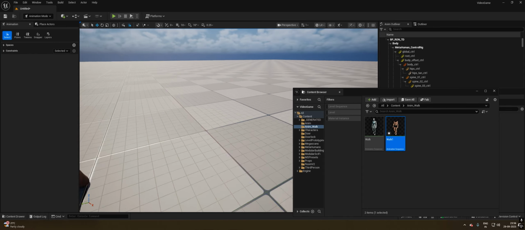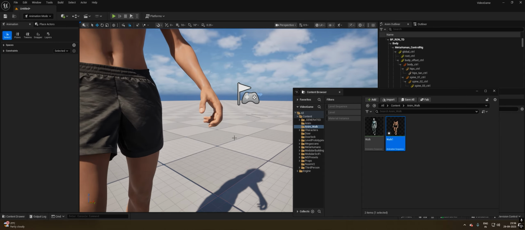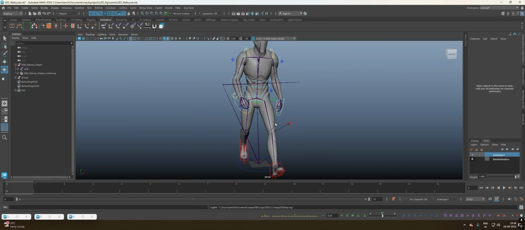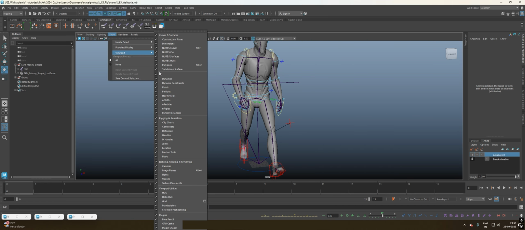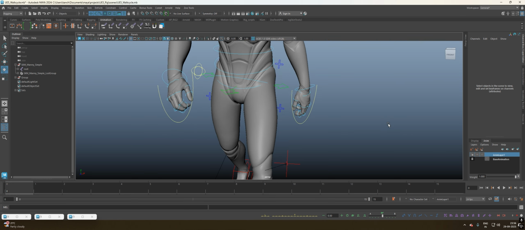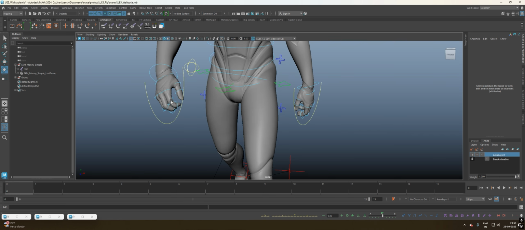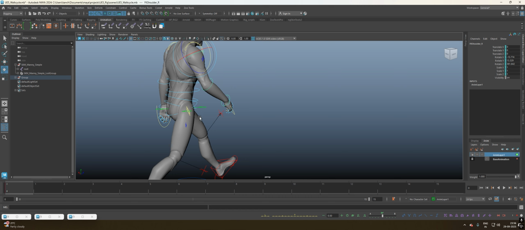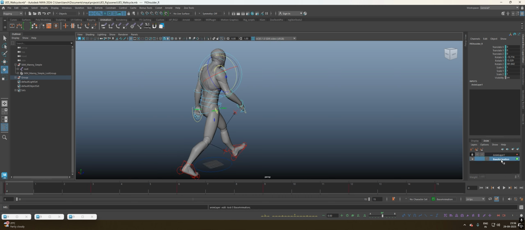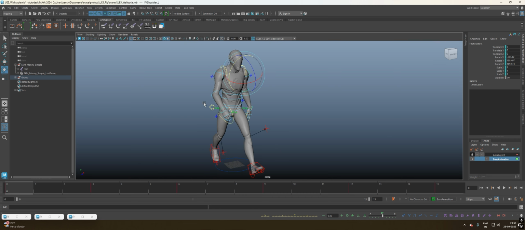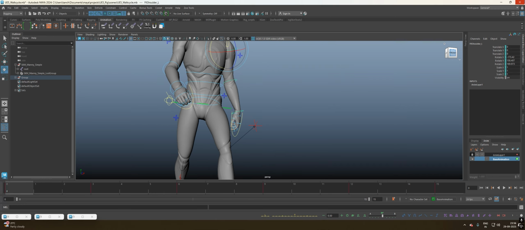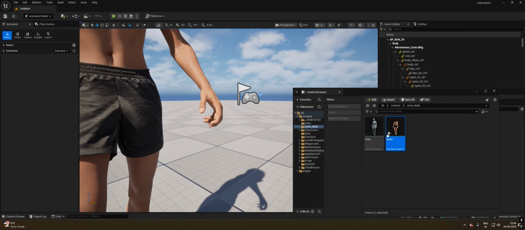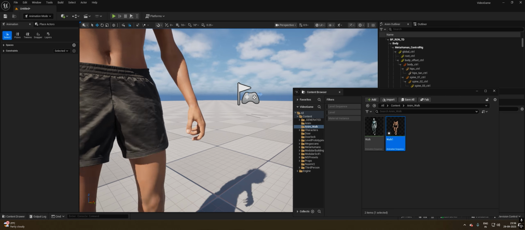So you can see the hand is a little weird, so you can adjust these things in Maya. You just have to adjust it over here. So I'll just hide the bones, go into all joints. You can see this is what we have, so you can just adjust these over here. Okay, so this is the final animation that we have.